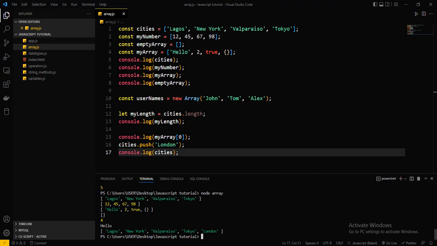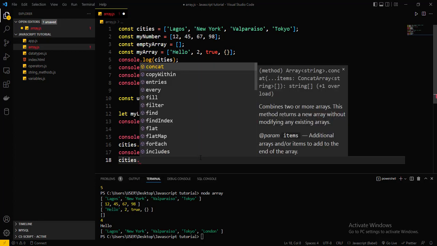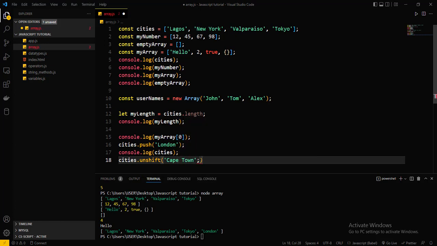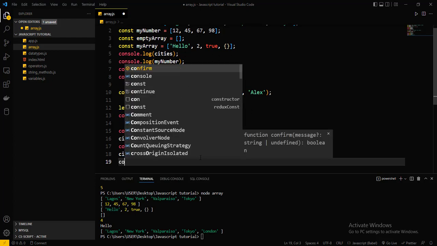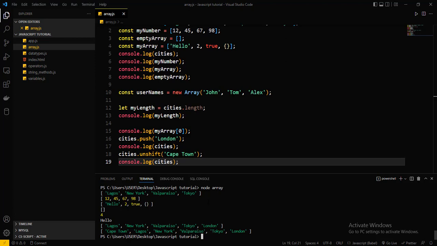Now, the next thing we can do is, if we want to add elements to the beginning of the array, we will use the unshift method. So come down here and say cities.unshift, and we invoke it. So what should we add at the beginning? Let's add Cape Town. Console.log cities. And we save the code. Come down here, and what do we get? We get Cape Town added to the beginning of the array.